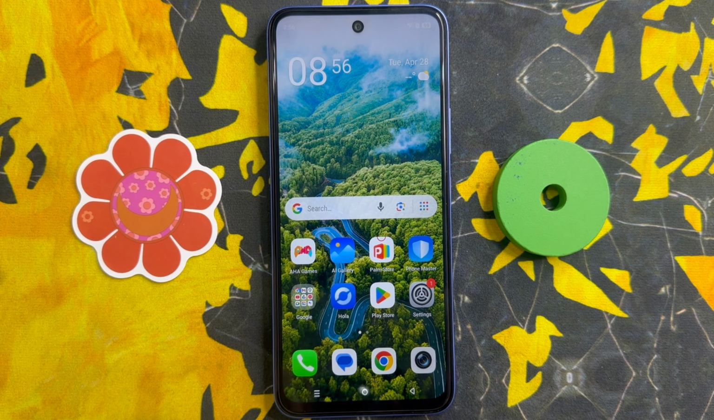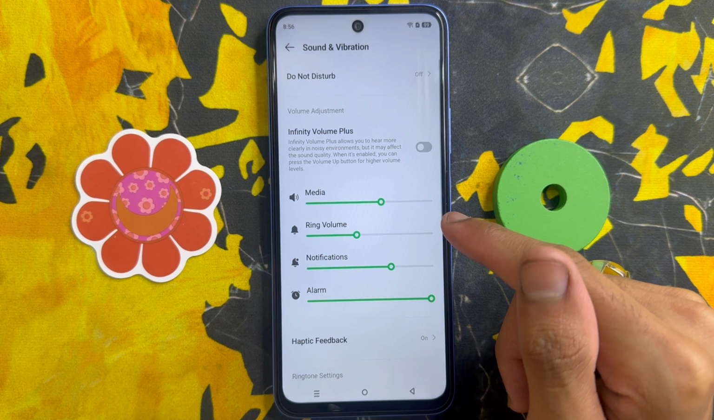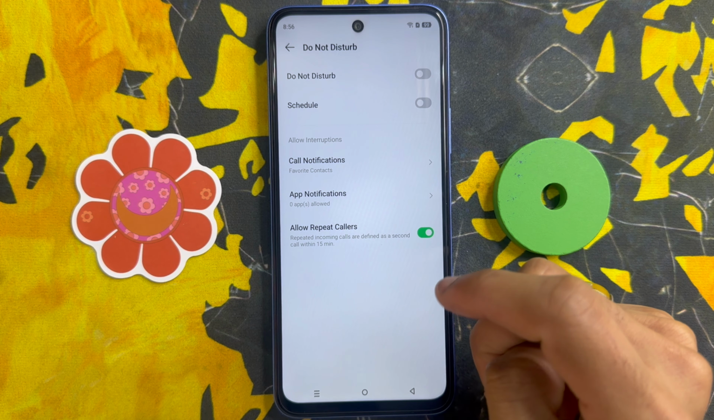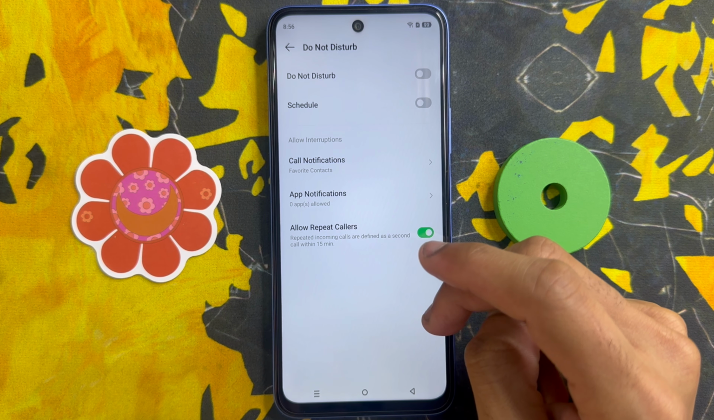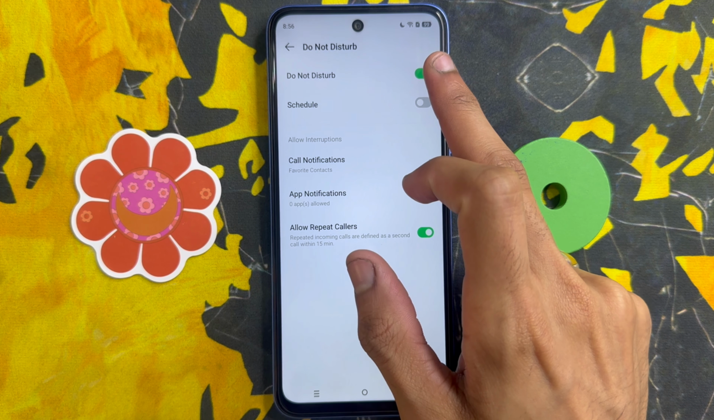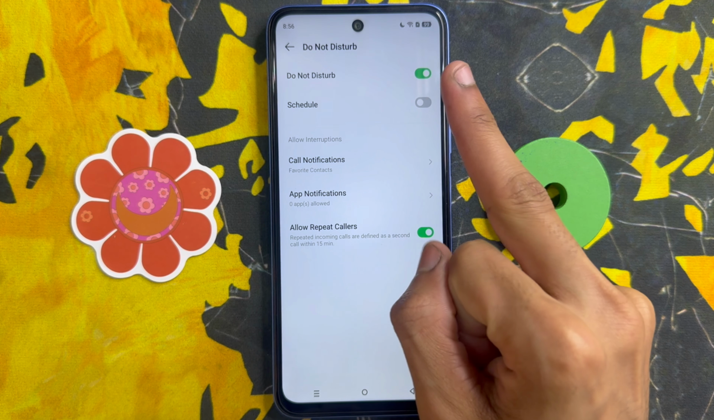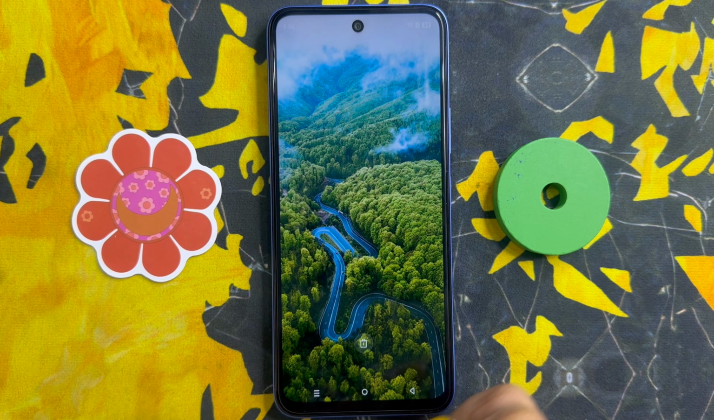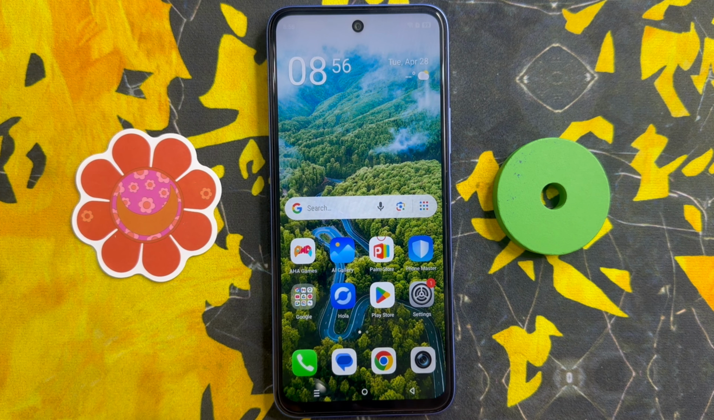Here click on Settings App. Now in Settings, scroll down and click on Sound and Vibration. After that, click on Do Not Disturb. If you want to fix this problem, make sure to turn off Do Not Disturb. After turning off Do Not Disturb, go back to the home screen. You will see your problem is solved.